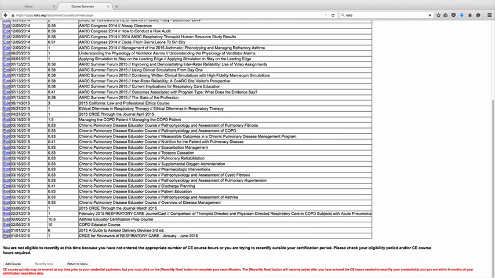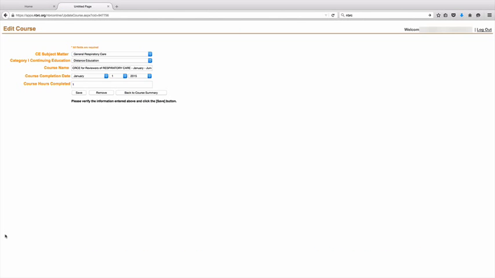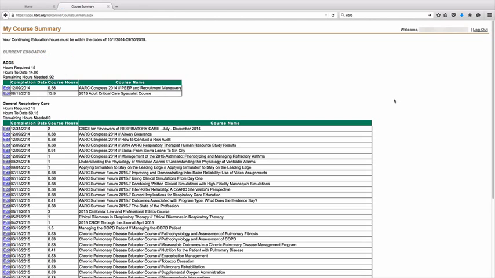If I needed to, I could click on the edit button and edit the information in any of the courses, but I had already looked at the course information and everything was correct, so I didn't need to do that. And that is the import process.